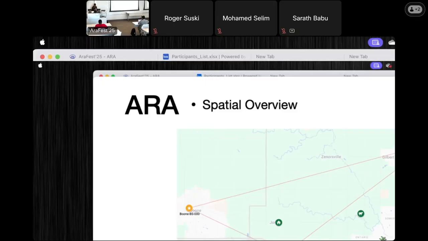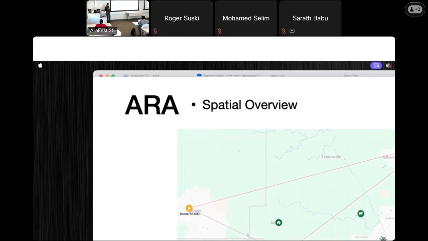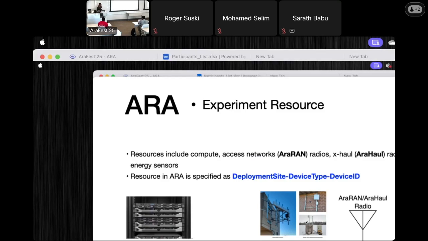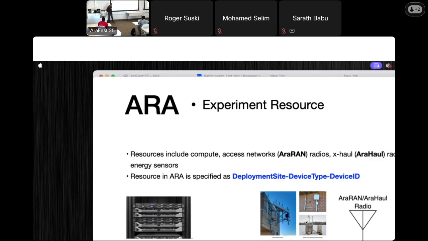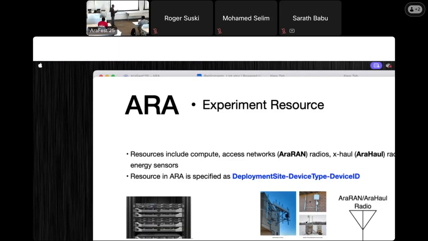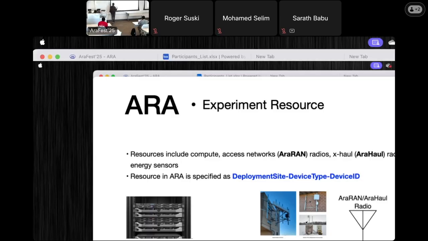Okay. So any more questions? Okay, if not, we will go to see how you exactly specify the resources, right? So you have base stations, you have user equipment, you have some other resources. How exactly will you specify the resources? That's very important. What is the meaning of an ARA resource, right?